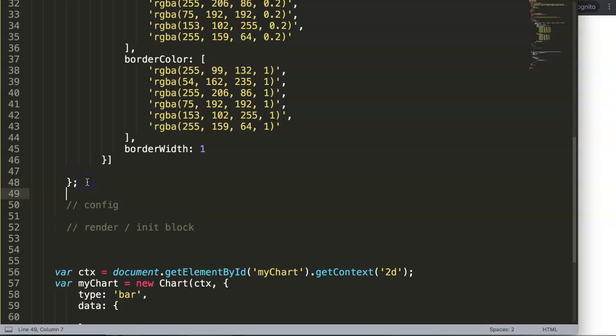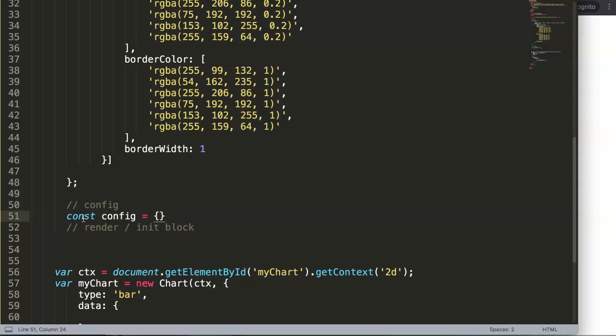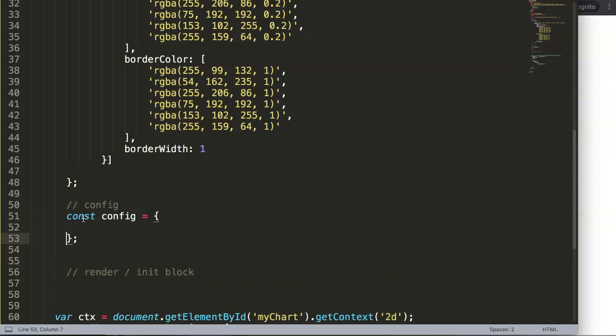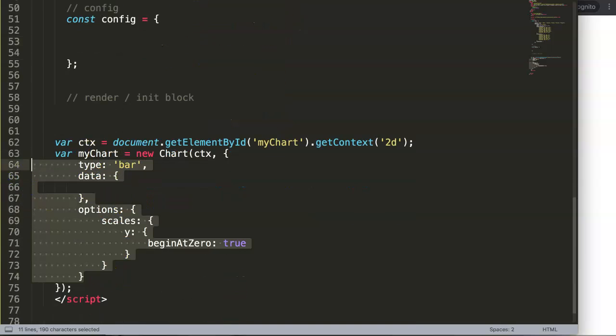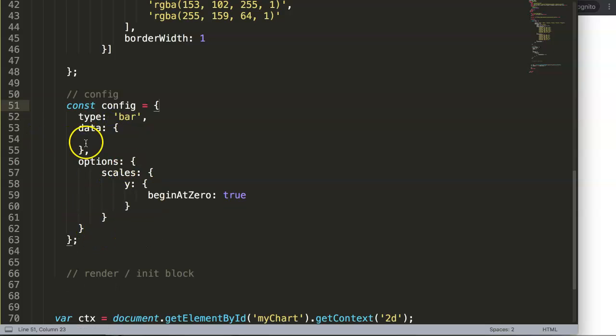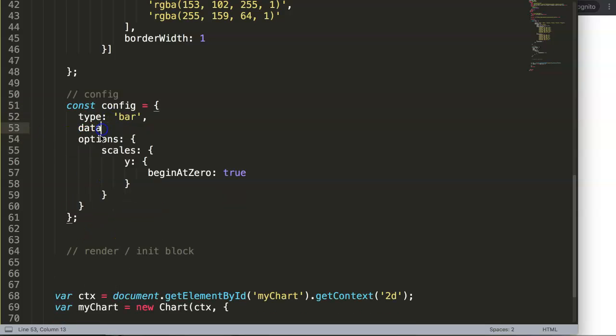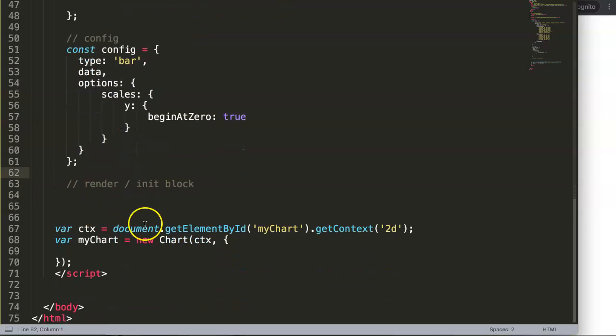Make sure you have the parentheses here. Same story here. Config for configuration. Here, parentheses and curly braces. And in here, we're going to put in all the configuration part, which is the core part. Basically, these 3 items I would call the skeleton or the bones of chart.js. Without these, you will not have a chart at all. All right. Here for the data, remove this and put a comma. And finally here, the render and initialization block. Here, the constant will be the ID name. It's my chart.